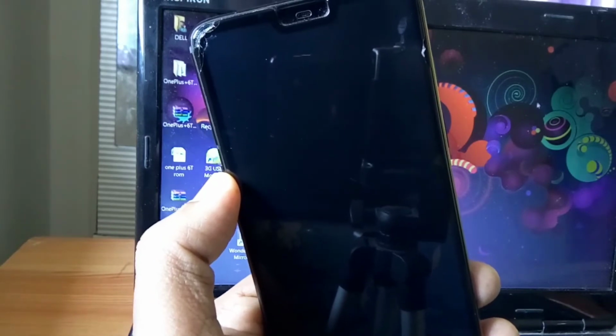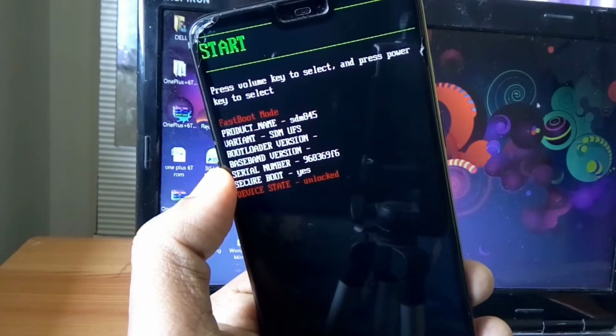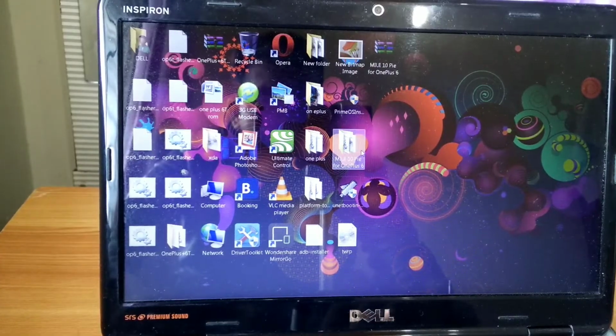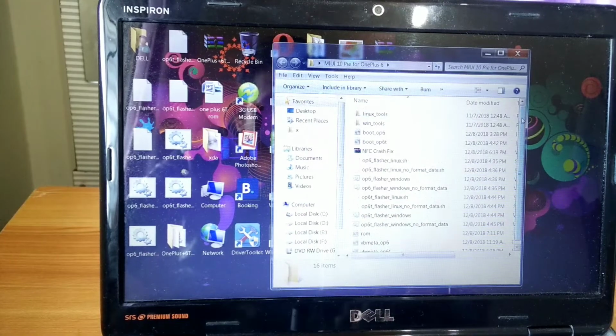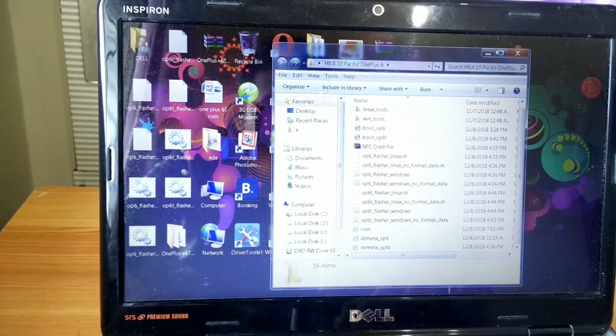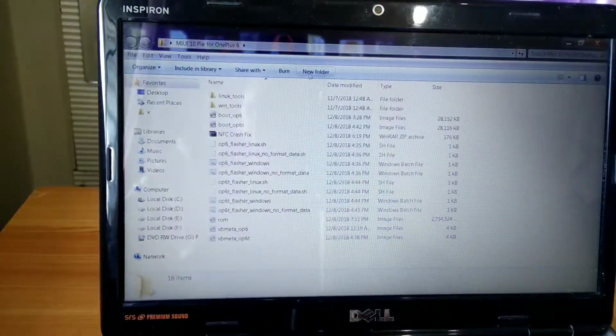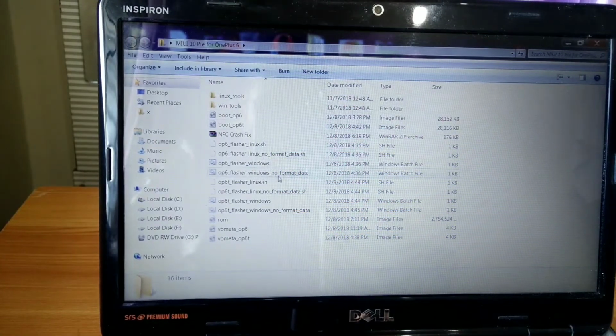Then you have to extract the MIUI 10 file on your PC. After the extracting, you will get this folder. When you open the folder, you will see that there are two bat files for the installation of your ROM, one for the OP6 and the other for the OnePlus 6T.